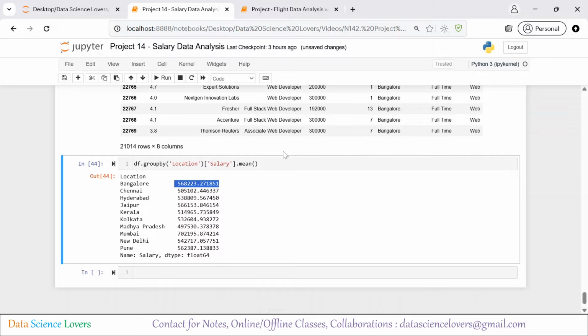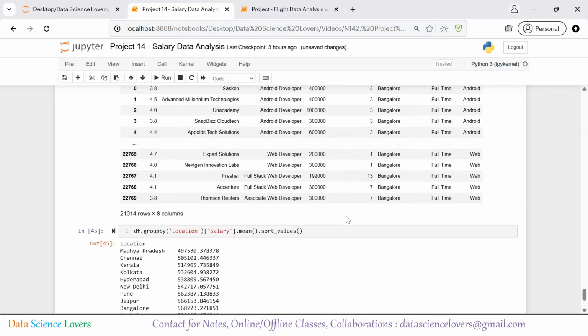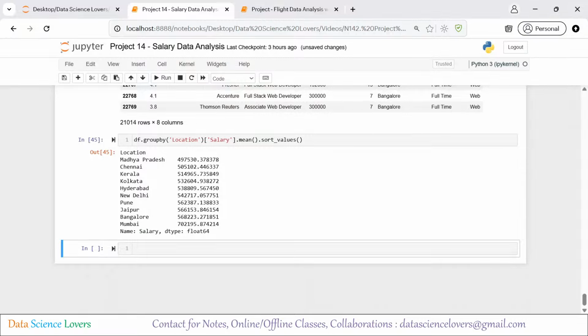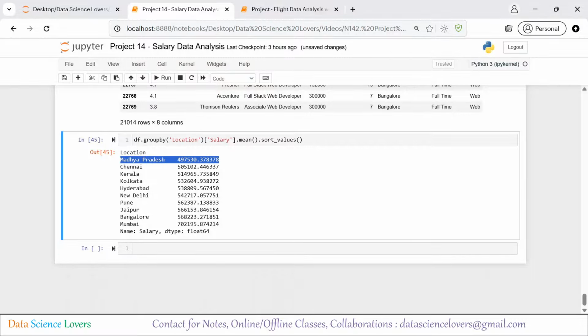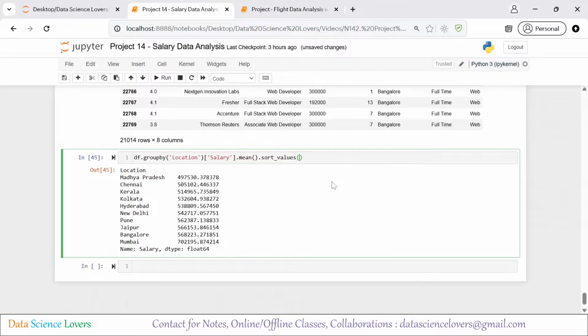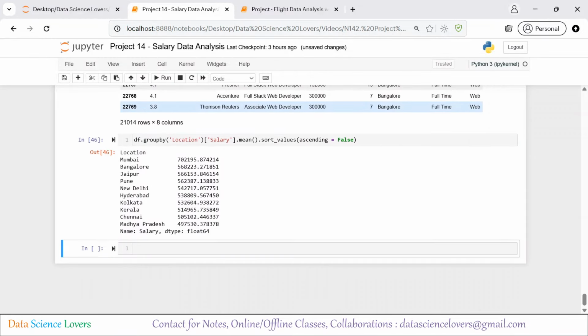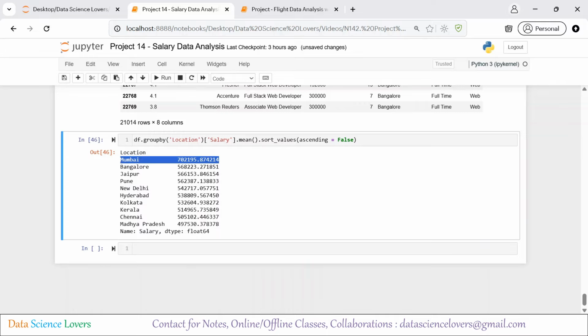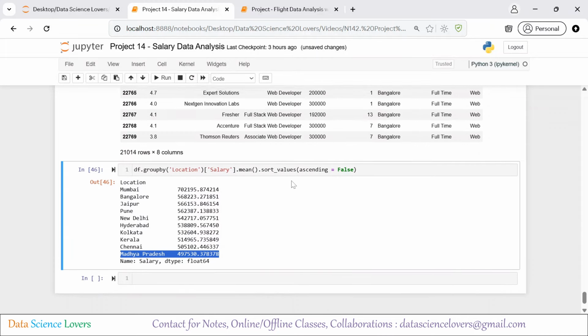Now we can sort this output in ascending or descending order using the sort values function. When I run this, by default it will sort in ascending order. As you can see, the lowest salary is at the top and the highest salary is at the bottom. If you want to sort in descending order, you can pass the parameter ascending equal to False. So Mumbai offers the highest average salary while Madhya Pradesh offers the lowest average salary as per this data set.